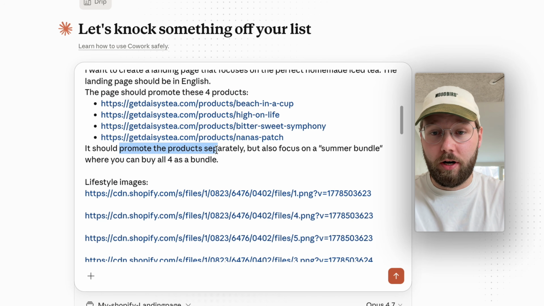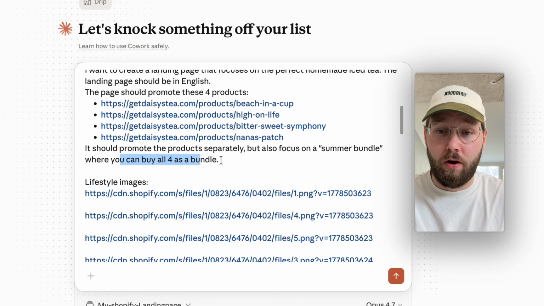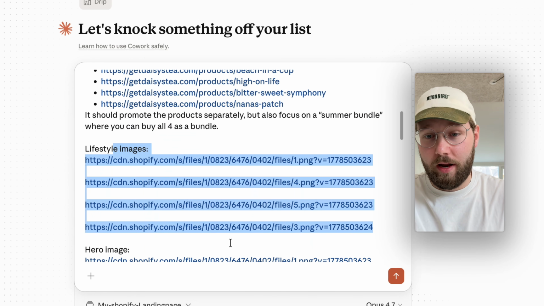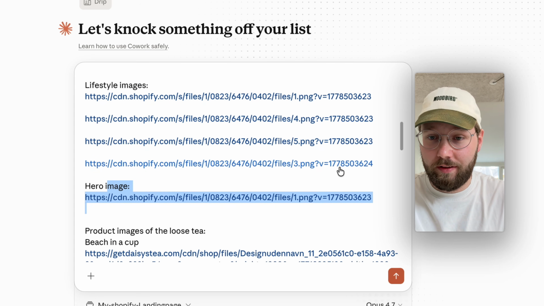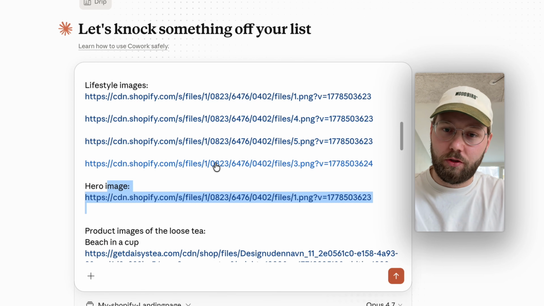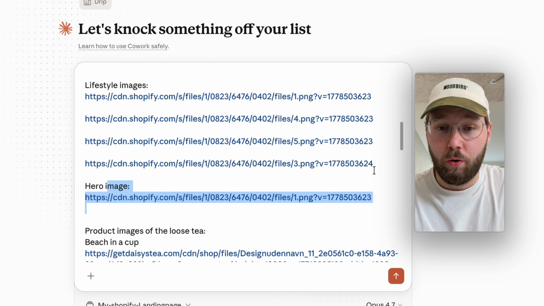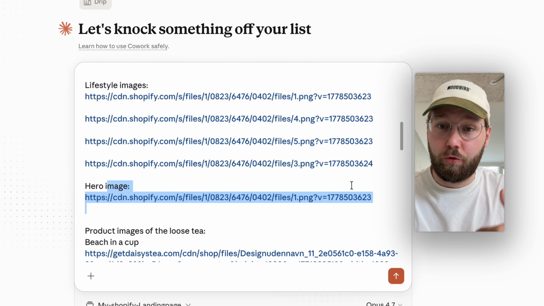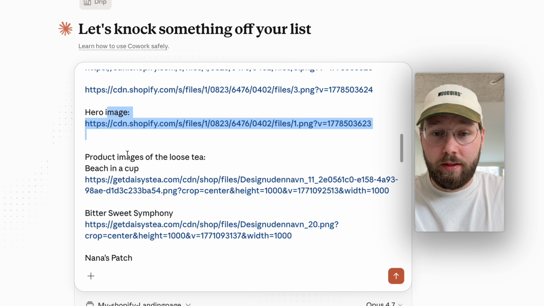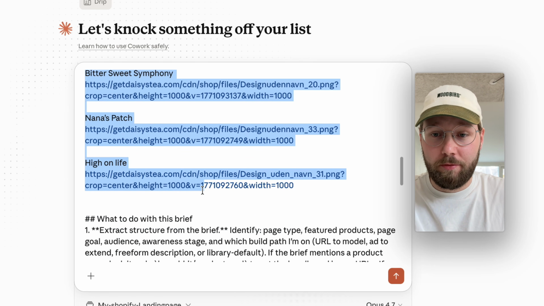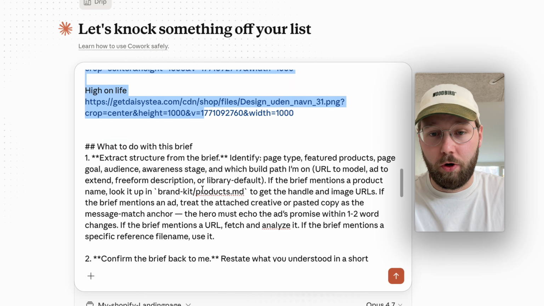It should promote the products separately, but also focus on a summer bundle where you can buy all 4 as a bundle. Here are some lifestyle images. Then I've added in the image I want as a hero image. And as you can see here, I don't add images to the chat. I copy the image URL from Shopify. So I've pre-uploaded the images to Shopify, and then I add them in here. Then I've added in the product images just so it has more to work from.